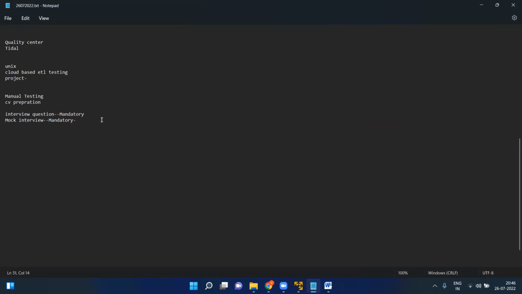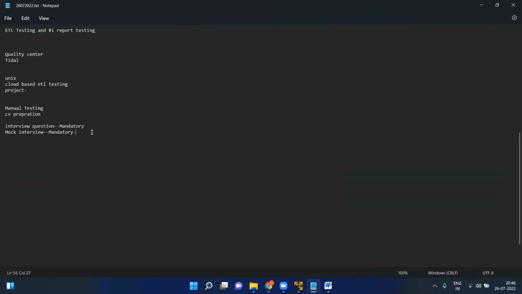So let us learn, guys, at least the quality center today. Then we can start the next topic. Quality center. Who is the vendor for this? Do you know? HP. Yes or no, guys? HP. What is it now called? It is called ALM. What is the full form of ALM? Application Life Cycle Management. Excellent.